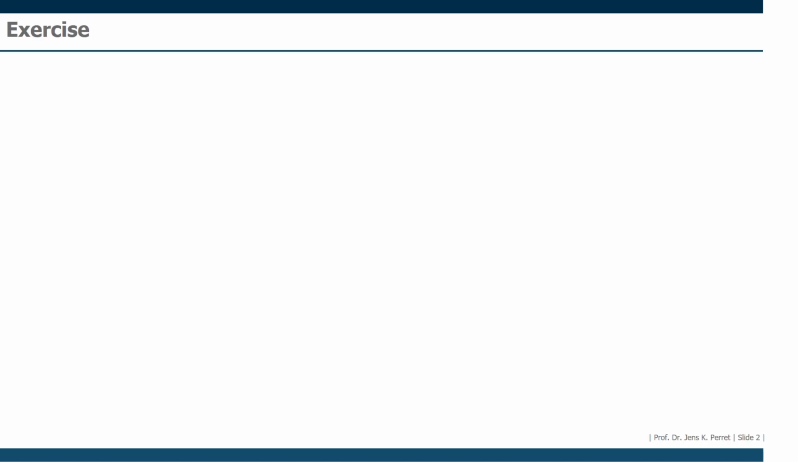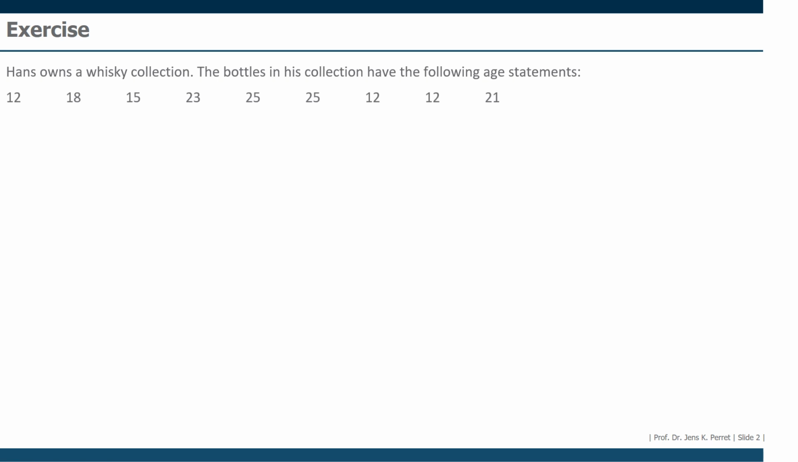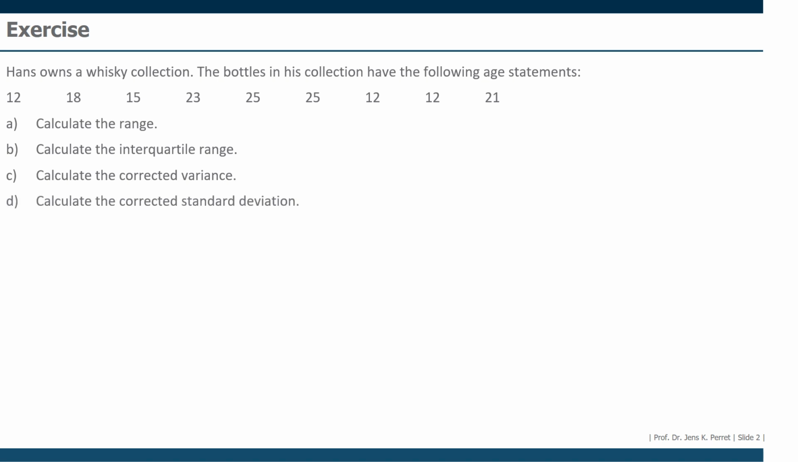So let's have a look at the exercise. Here we have Hans, who owns a whiskey collection. The bottles in his collection have the following age statements, and we get this information on the different bottles. Our tasks now: first off, calculate the range, the interquartile range, the corrected variance, and finally the corrected standard deviation.